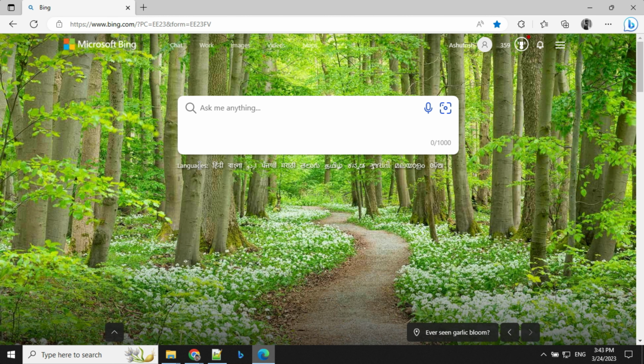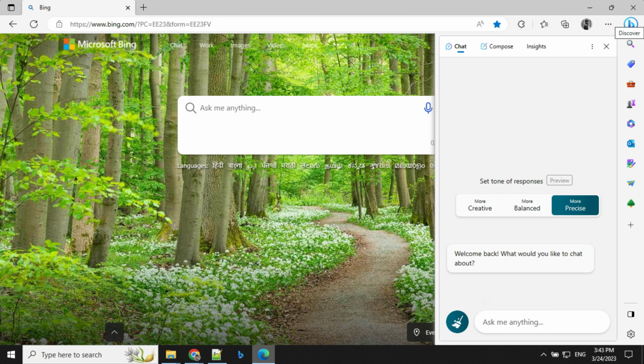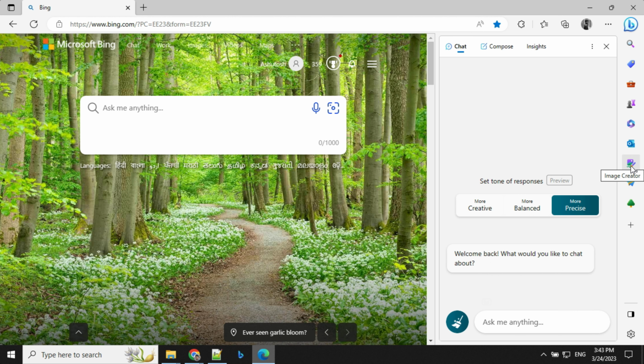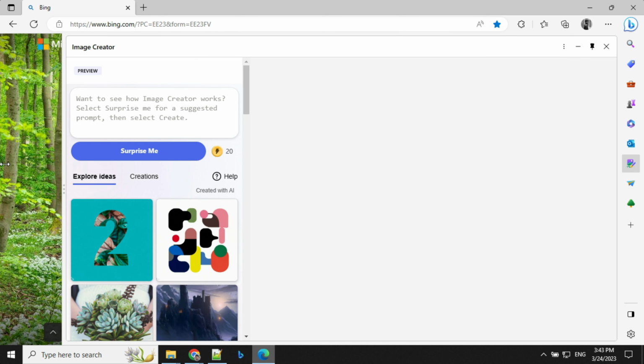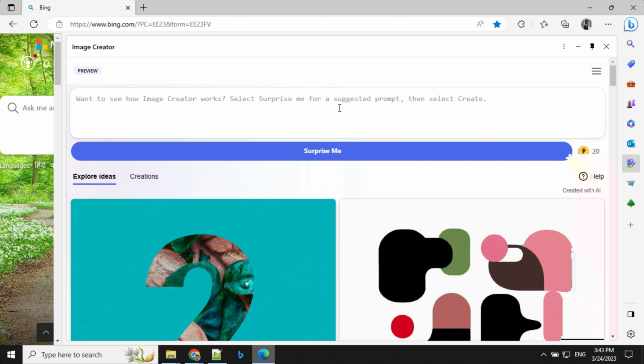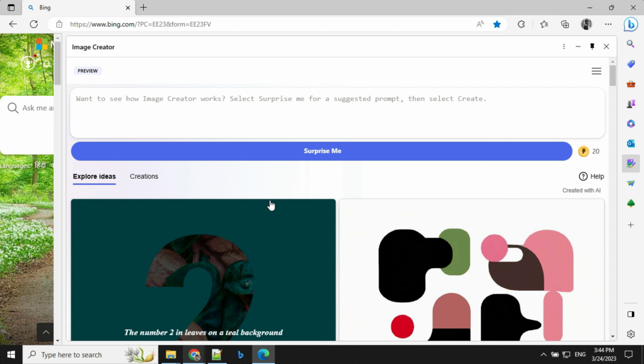Once you log in to Bing, you have this Discover option in the top right corner, right? Click on this. At the bottom here, you will see this Image Creator option. Let's click on this. You can expand this window. Then you will see that you have this prompt area and a submit option, right? So you can provide the prompt, click on submit, and it will generate 4 images out of your prompt. So let's go ahead and start creating images.